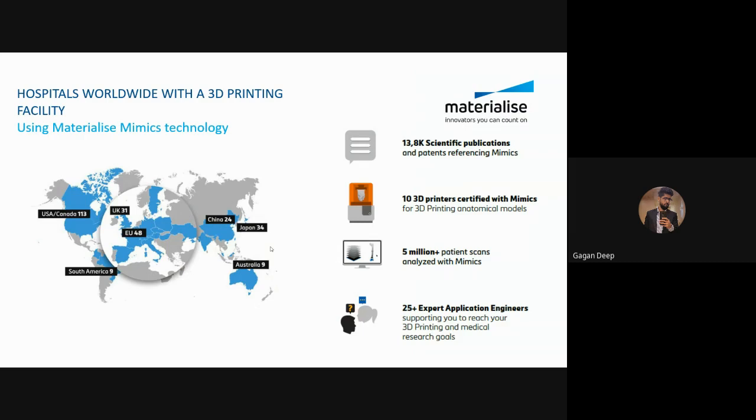So these are the hospitals worldwide who are using this facility. As you can see, in the US and Canada we have 113 customers, UK 31, Europe 48, China 24, Australia 9, like this. All these countries and hospitals are using our software for designing and this concept, which is called 3D POC.